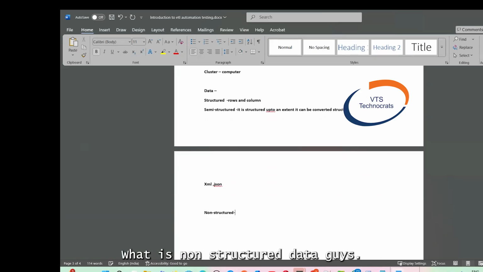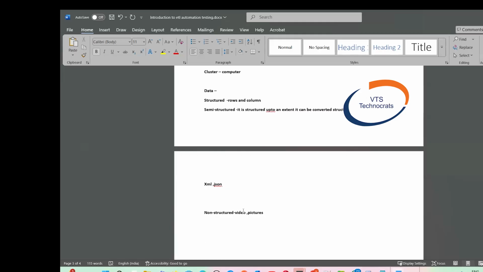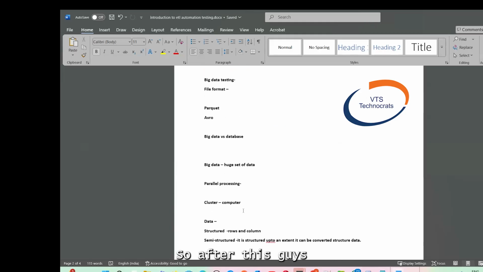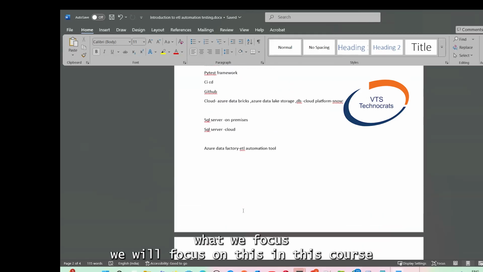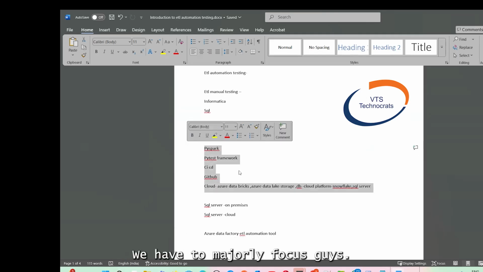What is non-structured data, guys? Have you heard about non-structured data? Videos, files. Videos, pictures, all these are nothing but your non-structured data. Yes or no, guys? So after this, what we will focus on in this course, including Python, PySpark, PyTest, CI/CD, cloud. We have to majorly focus on these.